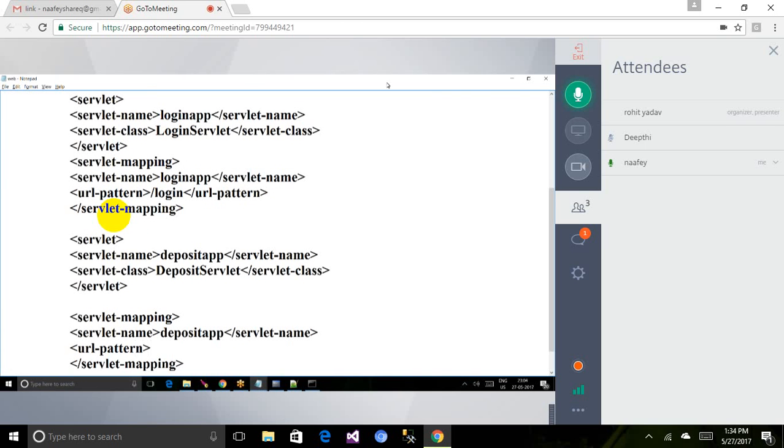Is it audible properly? Yeah. Fine. That URL pattern, or the URL pattern we have given.